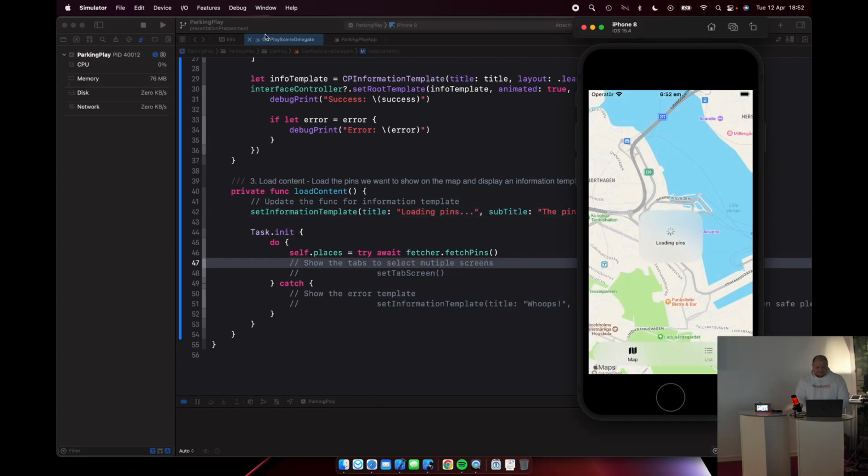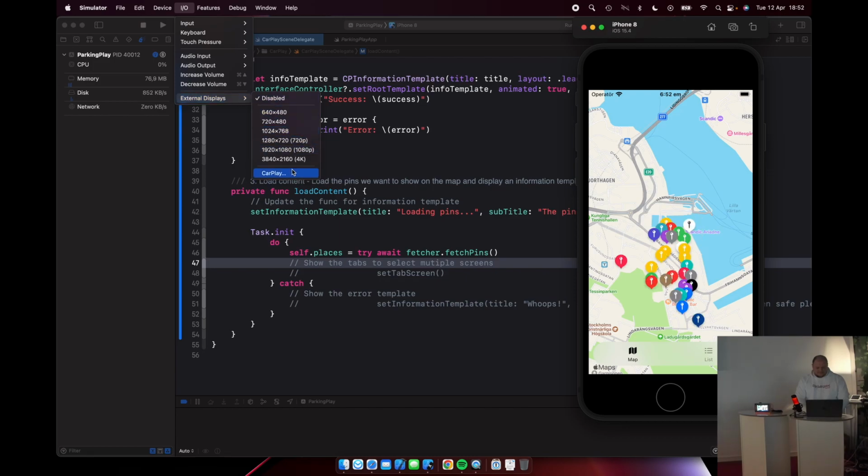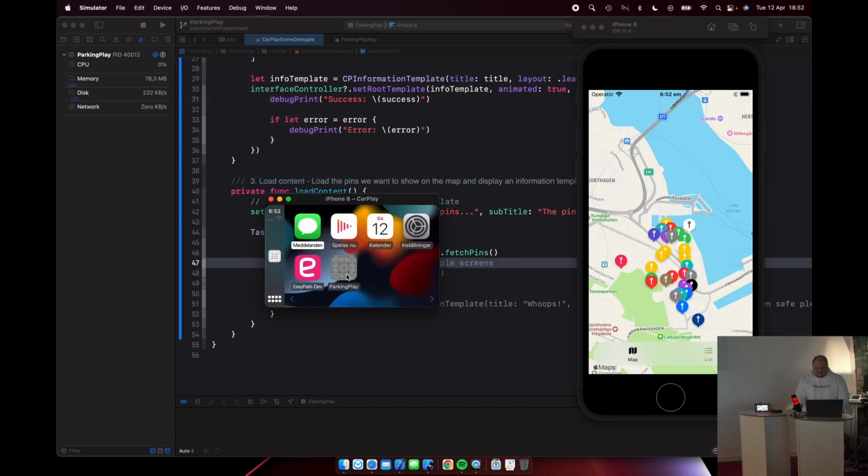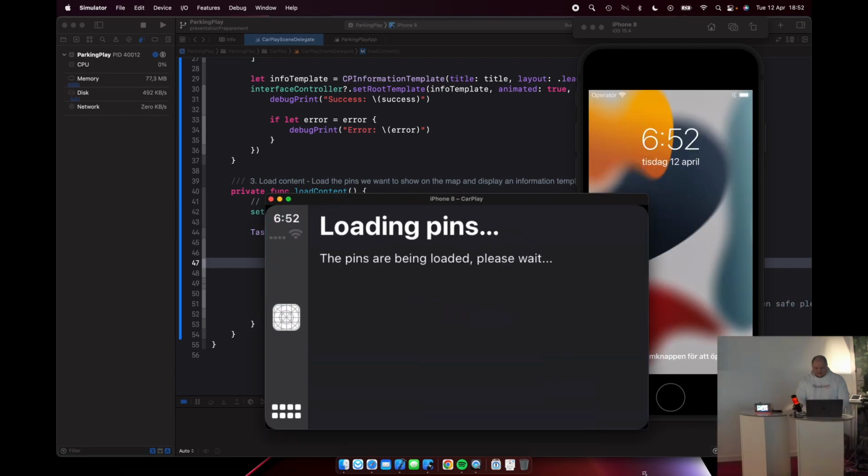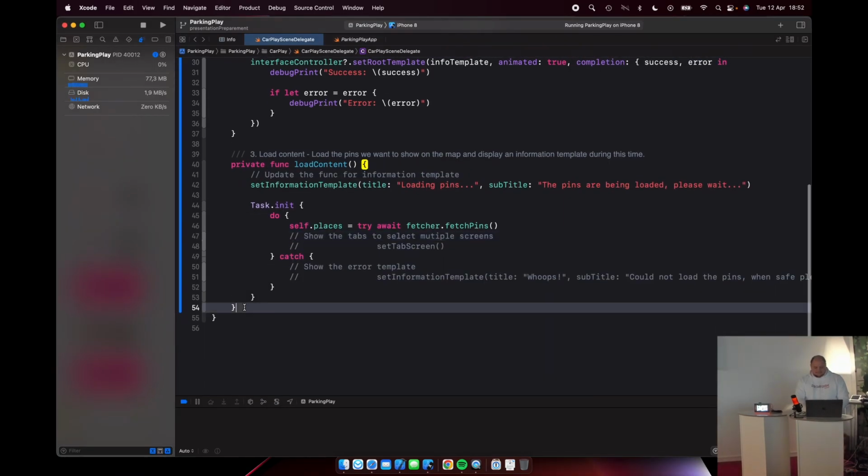Trying it again. Opening CarPlay and our parking app, make it a little bit bigger. So we're loading pins. Pins are being loaded, please wait. So let's add a list as well.